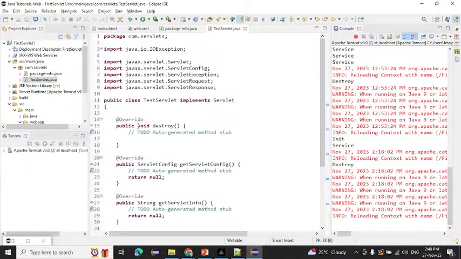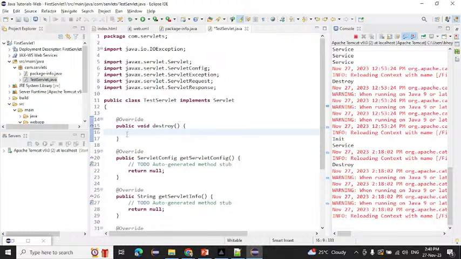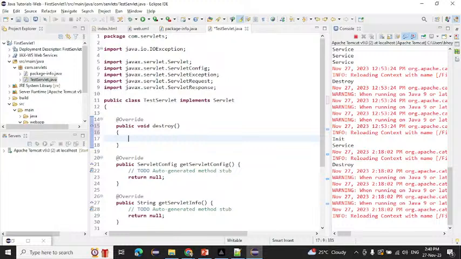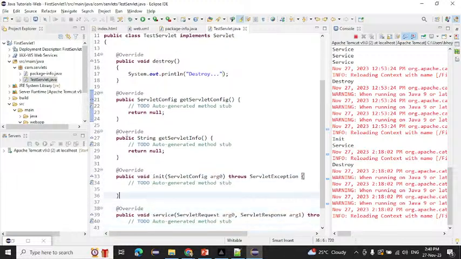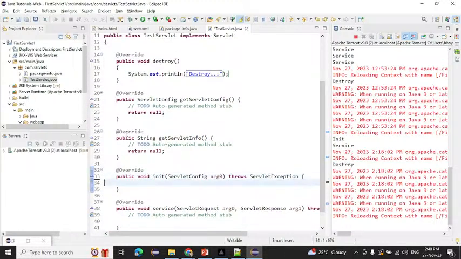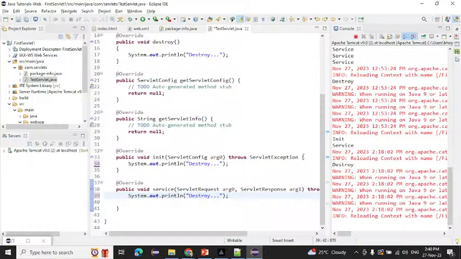If we want to use that, we will write something here. When the destroy method is performed, we have to know that, so we print something. I am writing System.out.println here, printing destroy. We will write the same with the init also, and the same with the service method also. So we wrote inside the three methods.